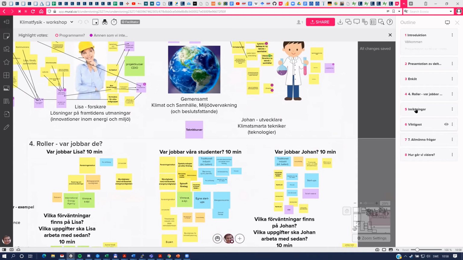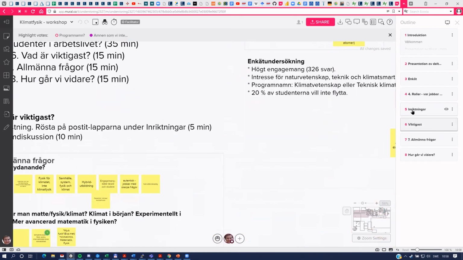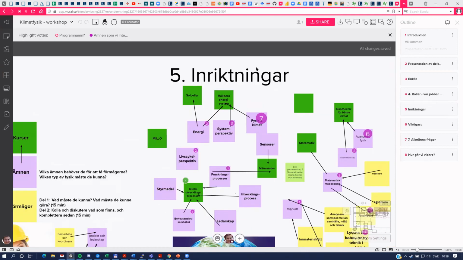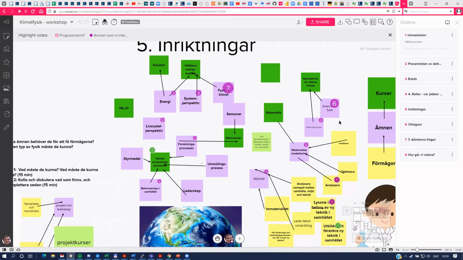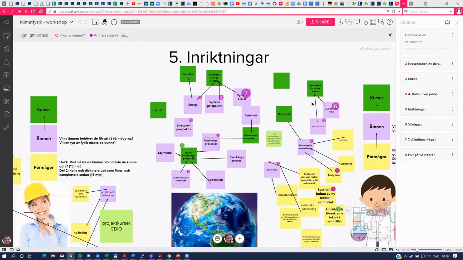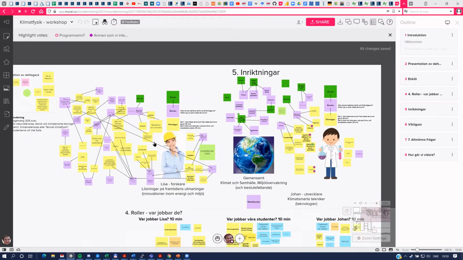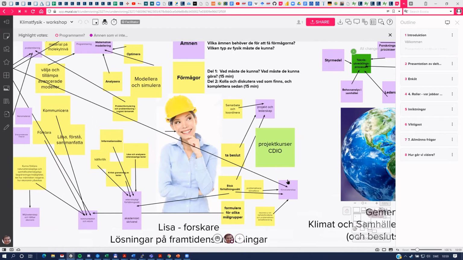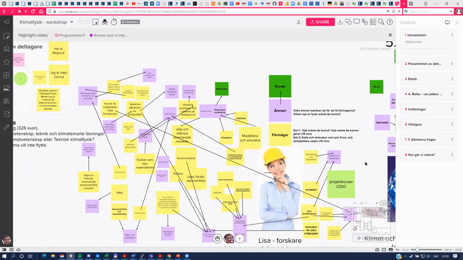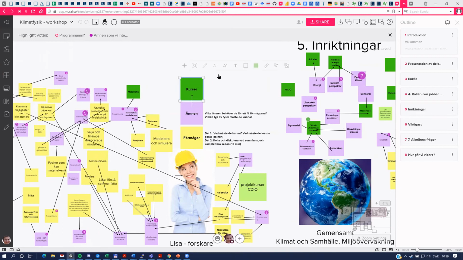and then what different specializations the students could have. And then you can also make arrows between different post-its, and you can also vote. You see the number of votes here for different things, so that you can connect them. And if you move something like this, then the arrow moves as well.